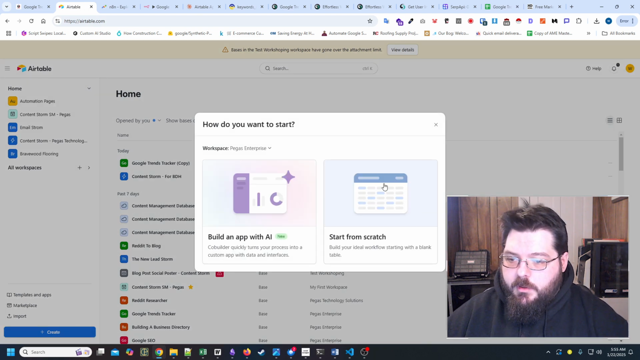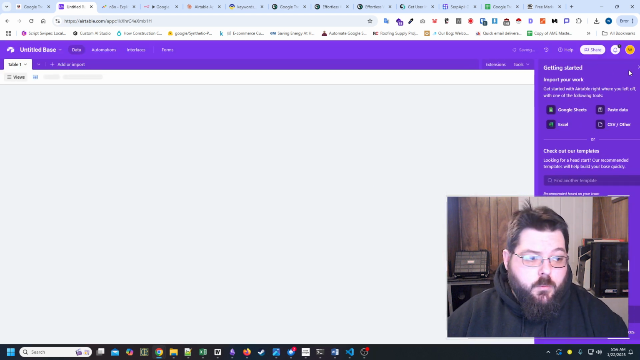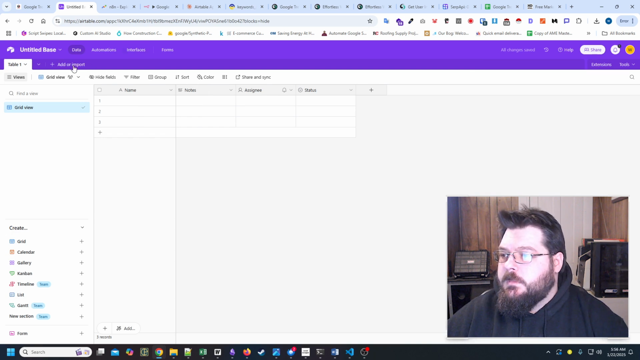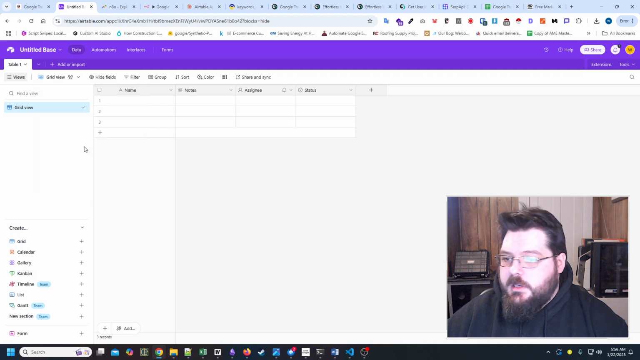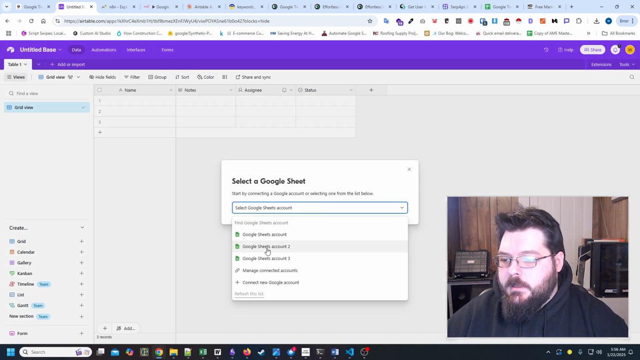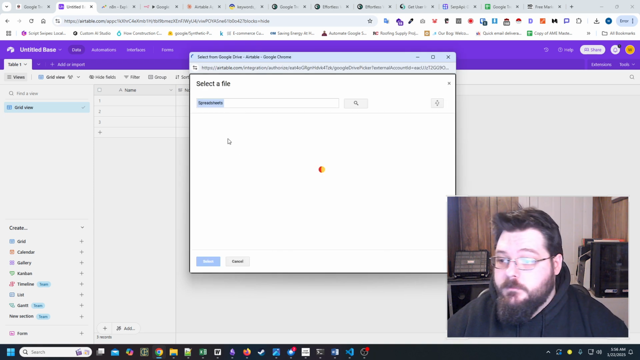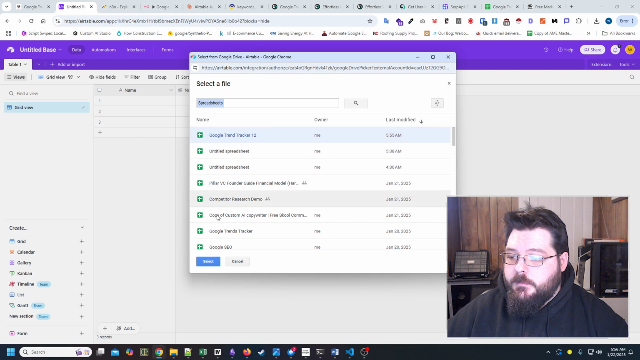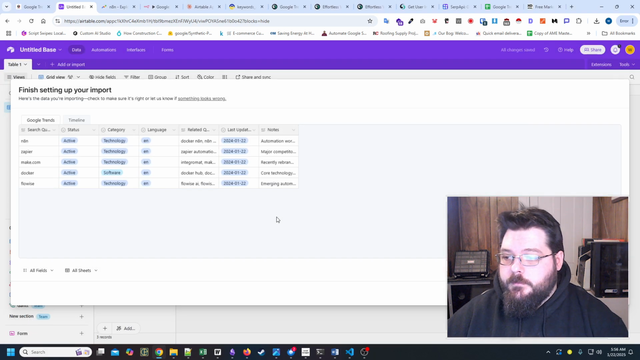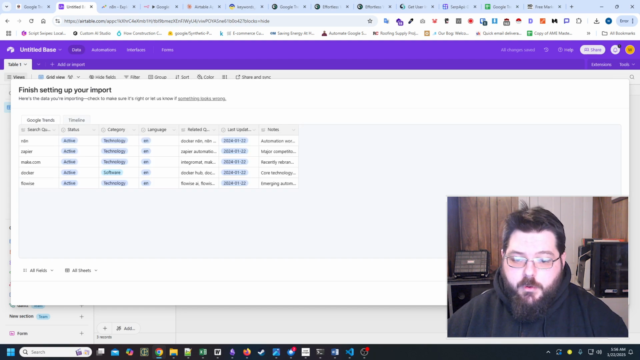So we'll create a new table, start from scratch. And we got purple this time. We will do a Google Sheets import. All right, and then we can just import both of these.